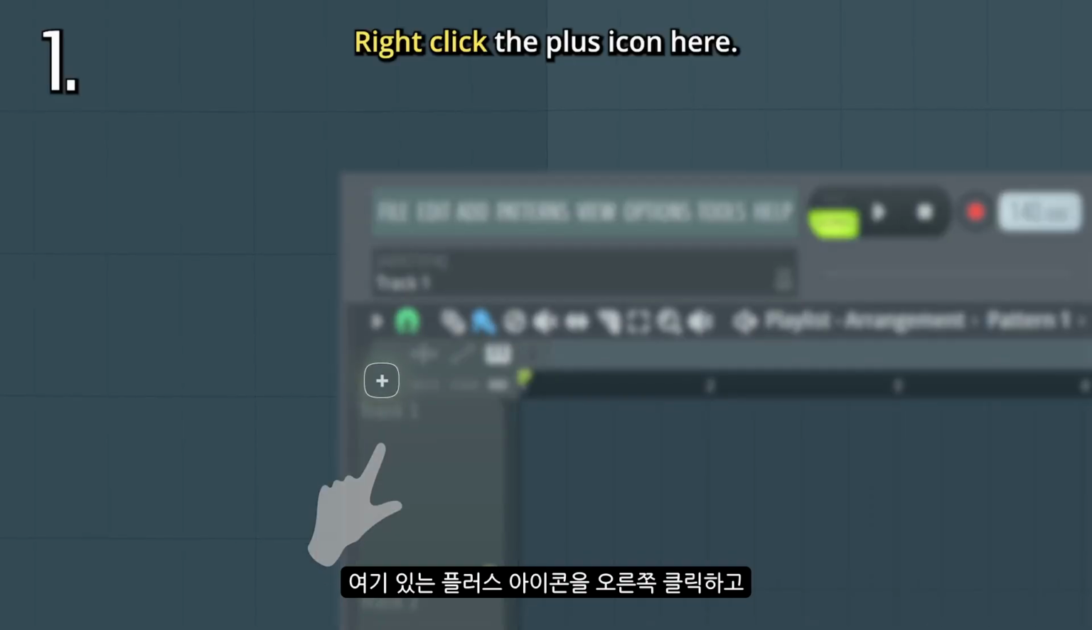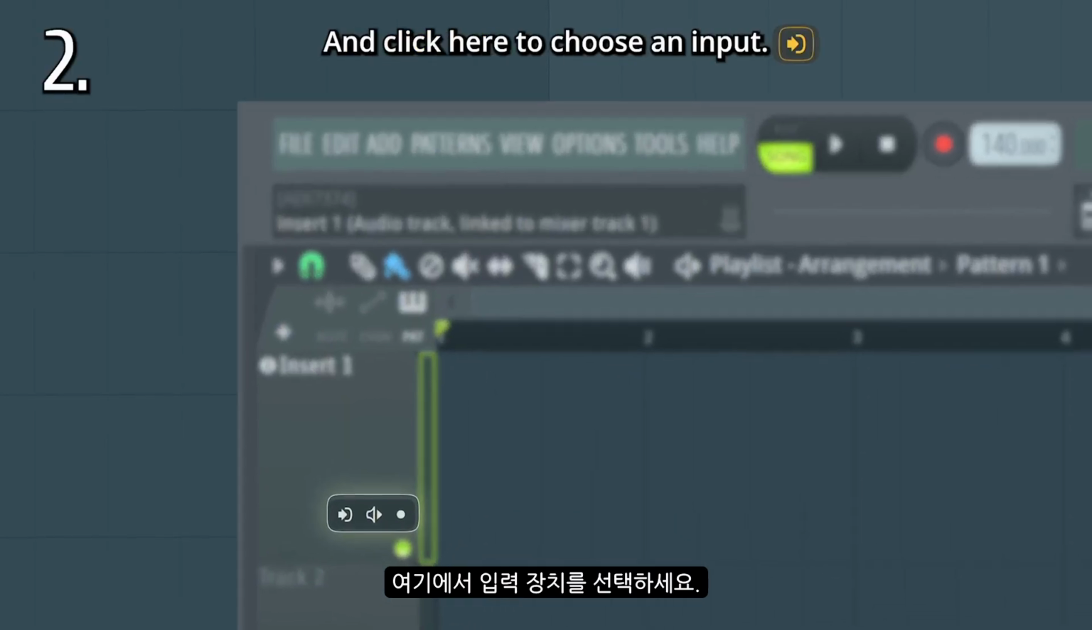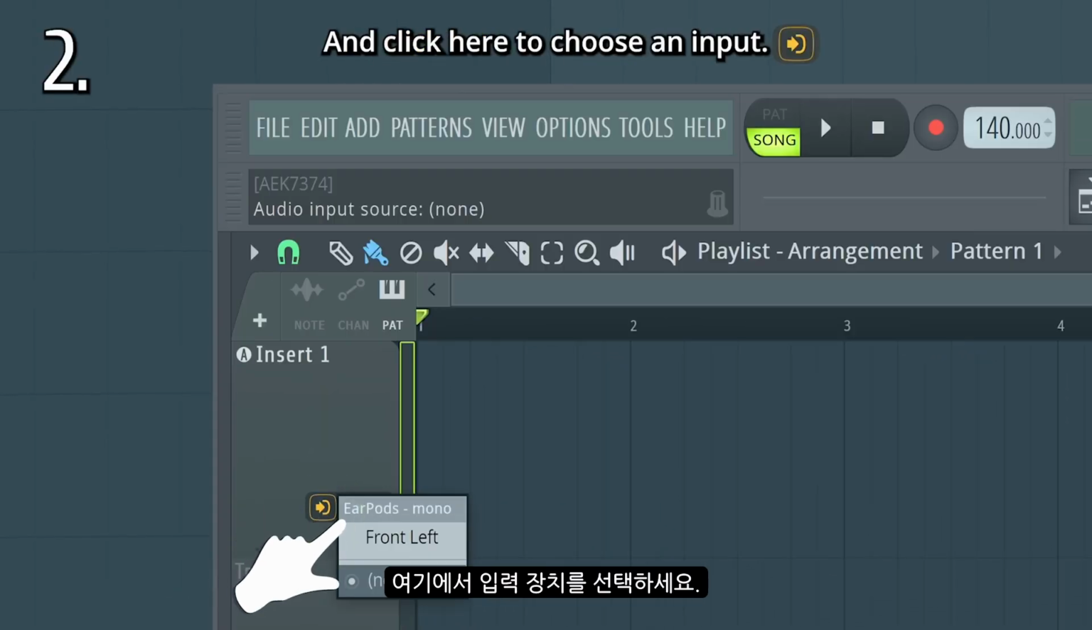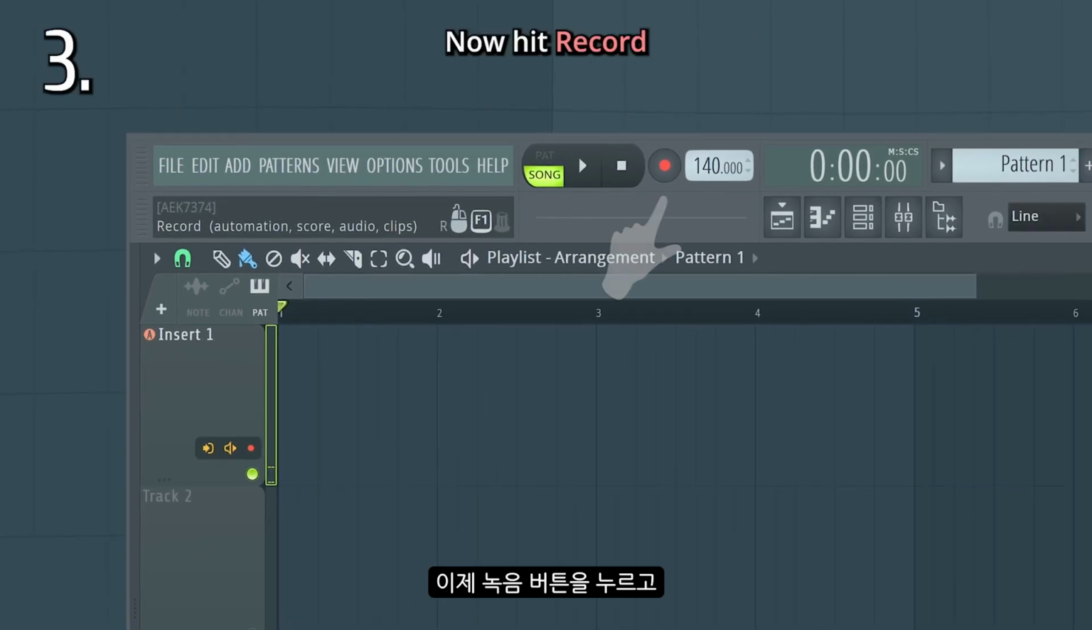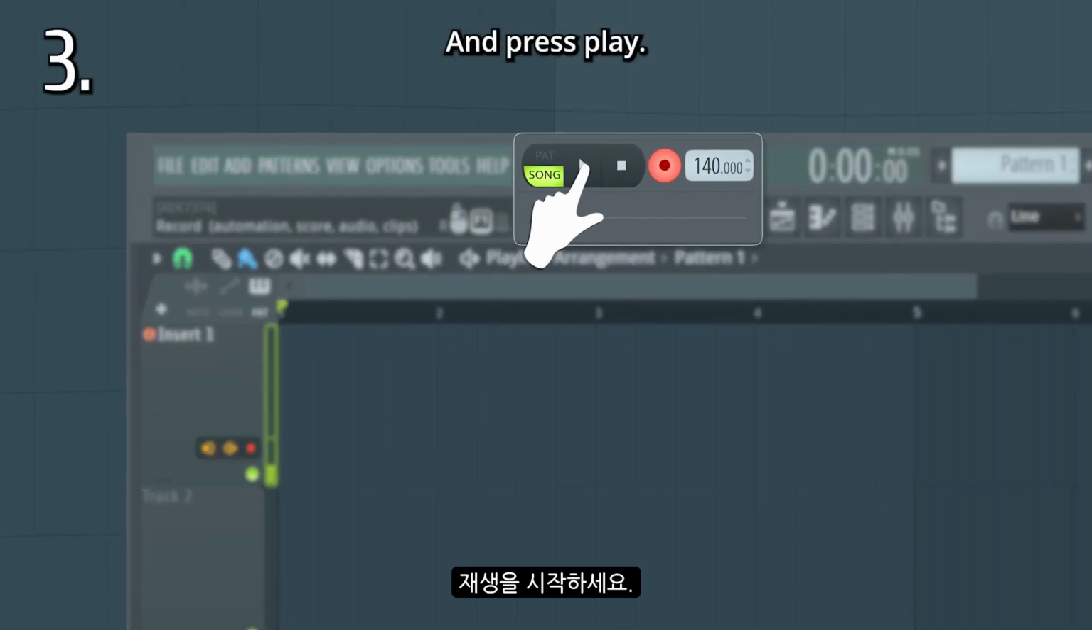Right-click the plus icon here and click here to choose an input. Now hit record and press play.